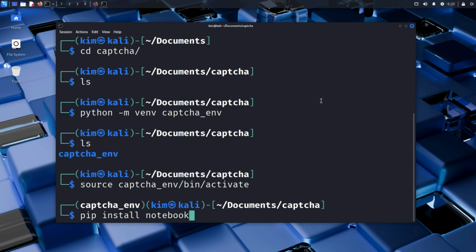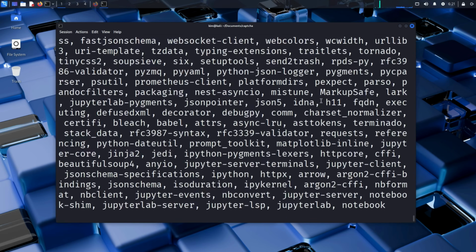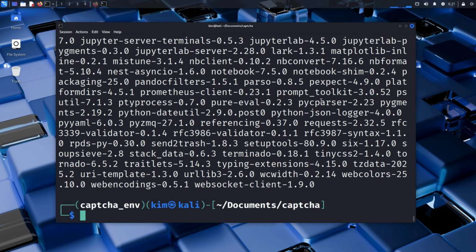Jupyter Notebook is installed by running pip install notebook. As you can see, it installs a lot of packages. These are the components Jupyter Notebook needs to work properly. After a short moment, voila, it's installed and ready to use.